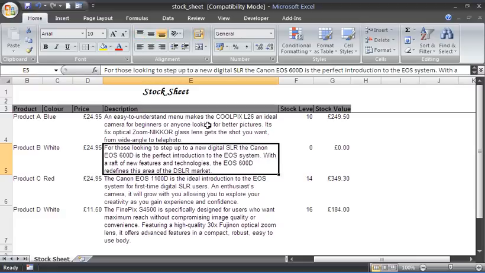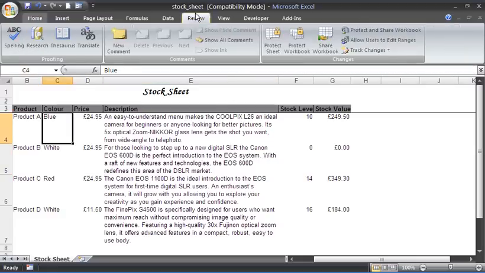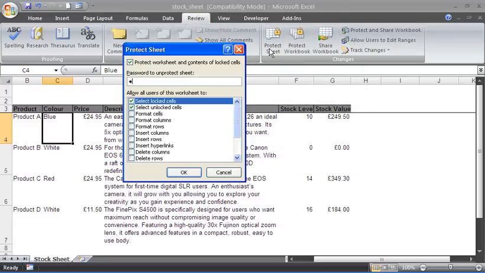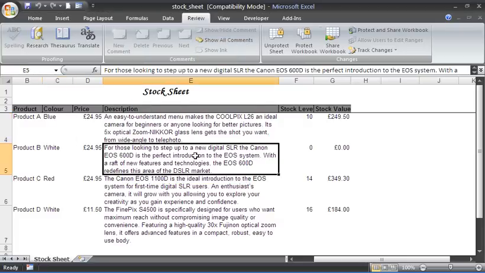So first of all, let's look at protecting this spreadsheet. I'll pop to my review tab on the ribbon, protect sheet, and I'm going to enter the password of Excel, which will be important to see shortly. That was Excel, the password, which I wouldn't recommend you using as your real password, but it will work for the purposes of this tutorial. So I'll put in Excel, click OK, repeat that password, and OK, and this worksheet is protected.